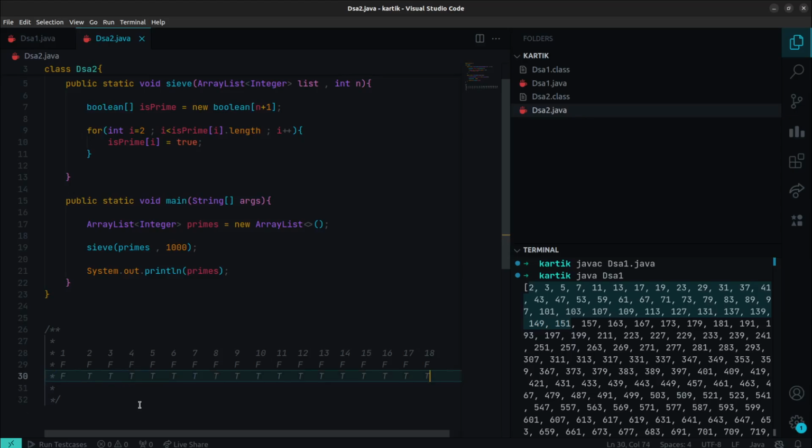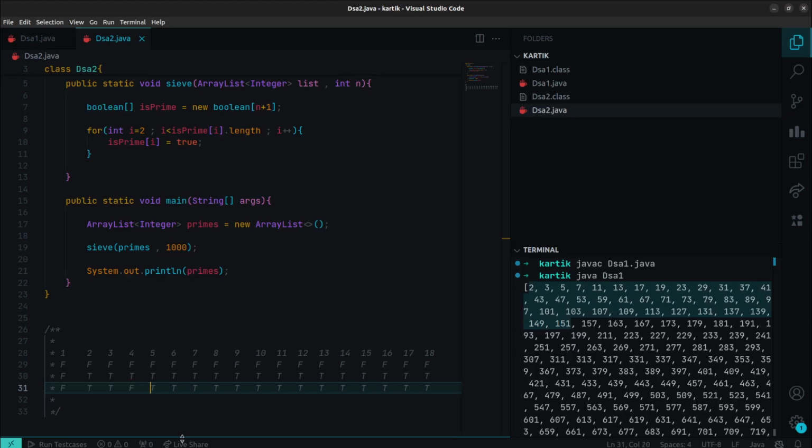Let me just copy paste the line, it would be faster. Okay, so we go to all the multiples of 2 and mark them as false, because 2 is surely a factor of them and hence they cannot be prime. Hence we are doing this.